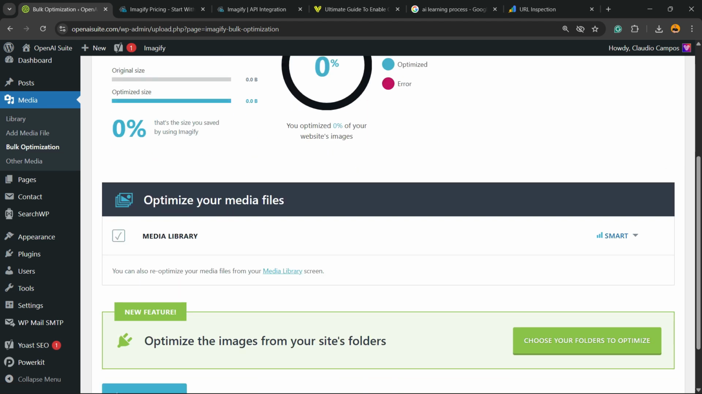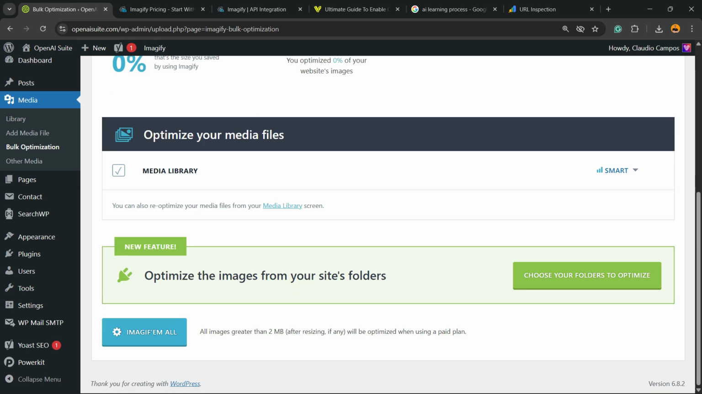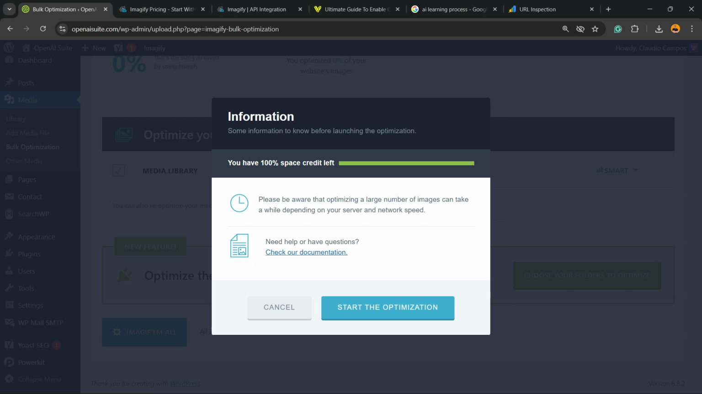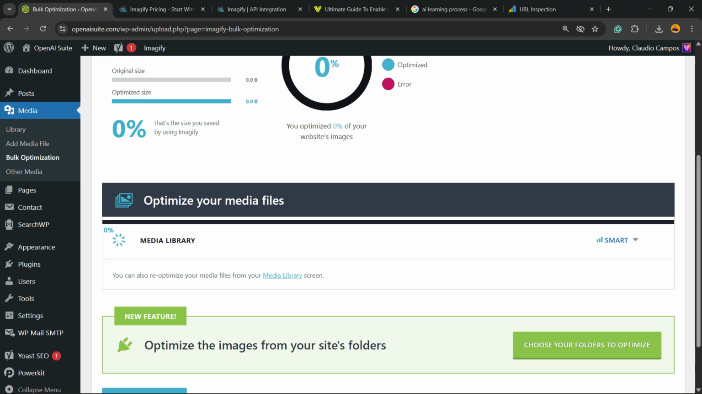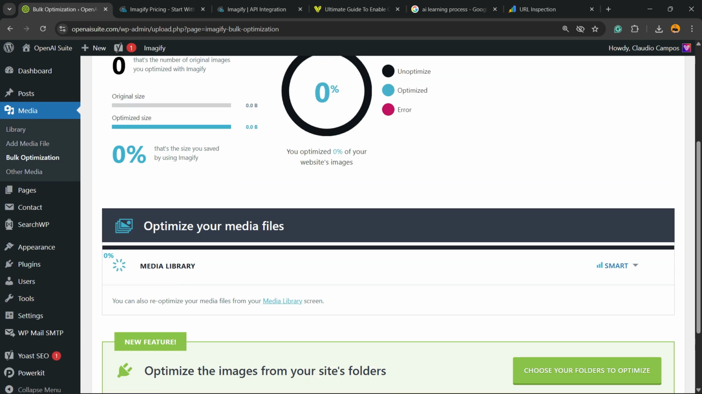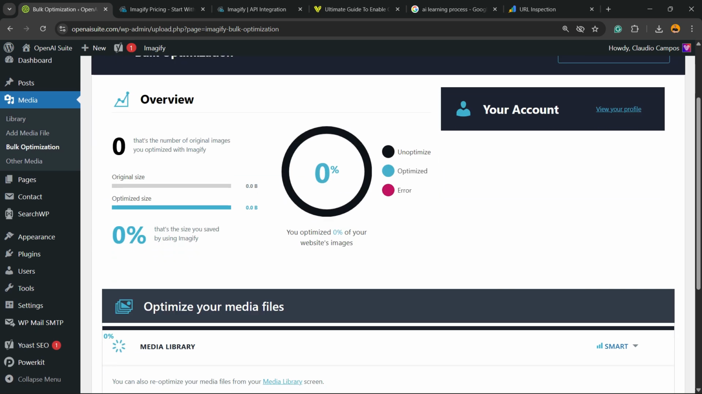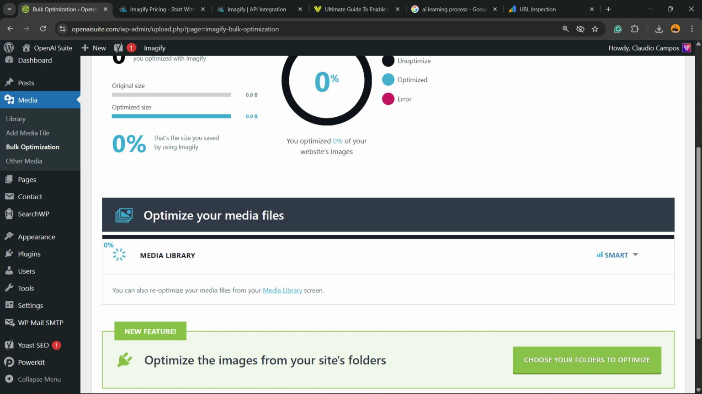Now, the plugin is going to automatically start the process as soon as you click on Imagify and all. Start the optimization. And now all we have to do is wait to have better compressed images that are going to load faster.